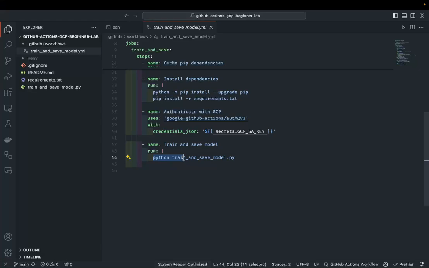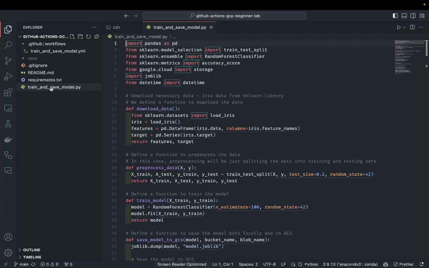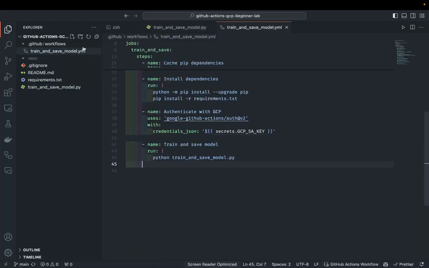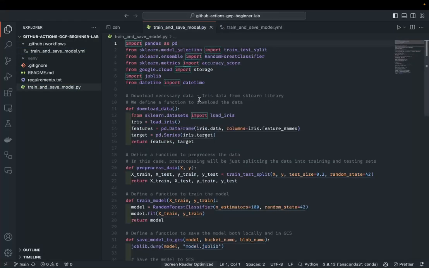Now the last step, which is train and save the model. So this is the script we are going to run. We are going to say run it, train and save the model. Let me just open this file one time so you can see it. So this Python script is actually very simple.